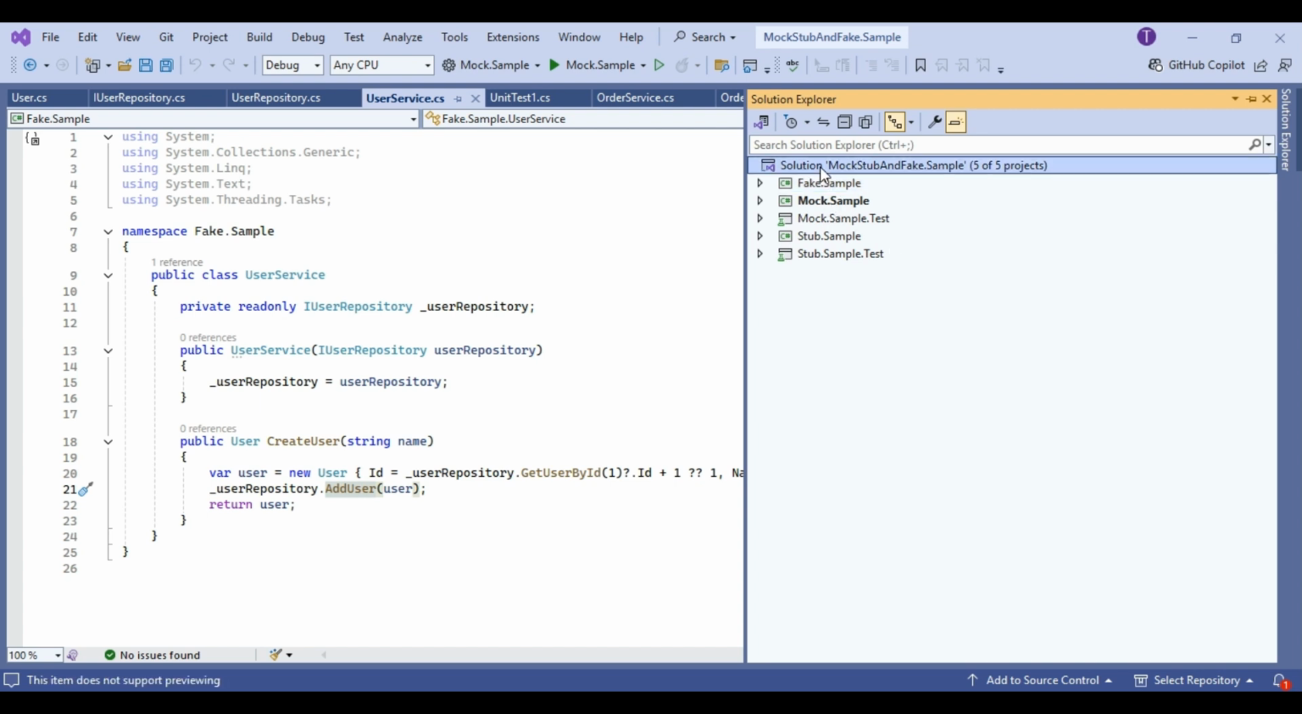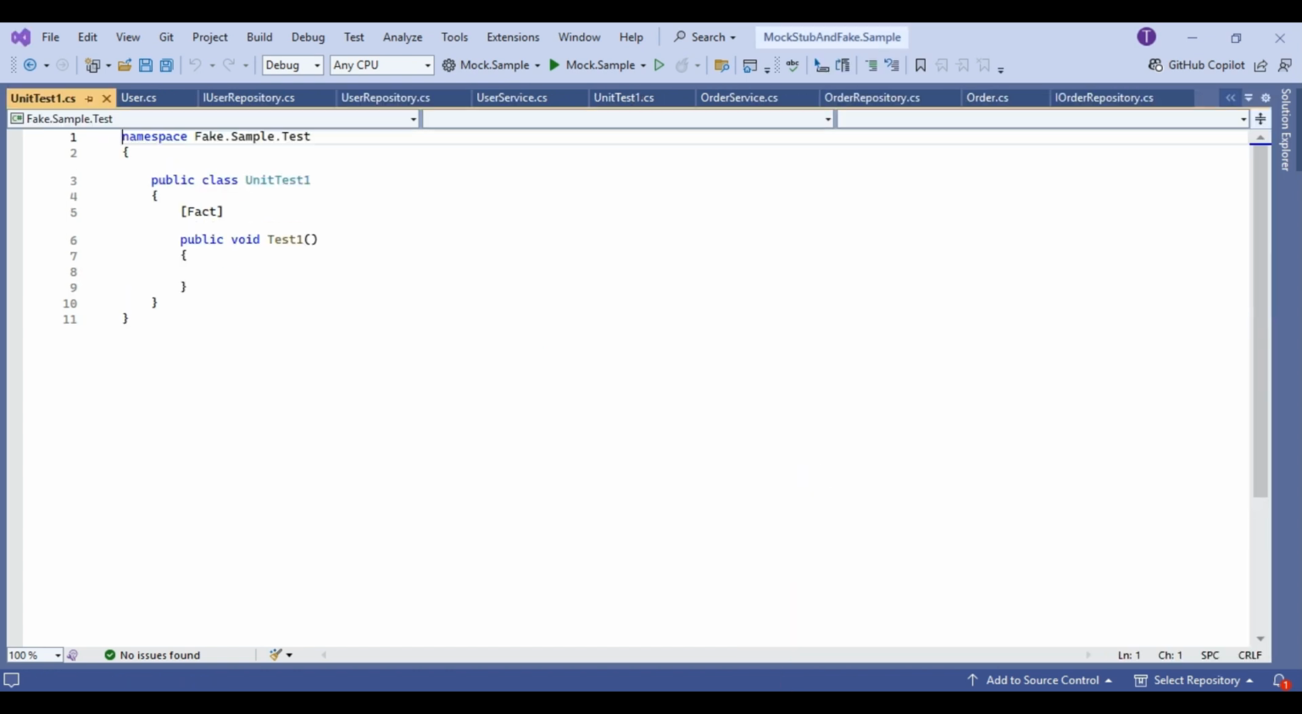So I'm going to create a new test project. I'm going to select xUnit, and name it FakeSimple.Test, then add it and create it, right?